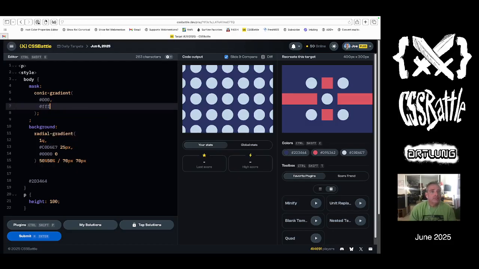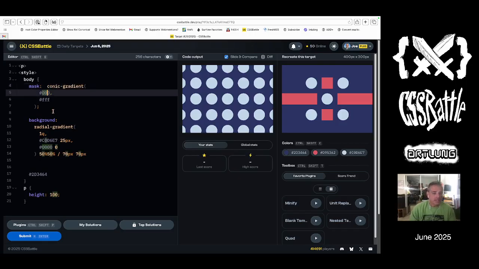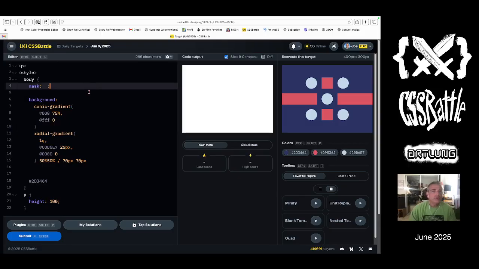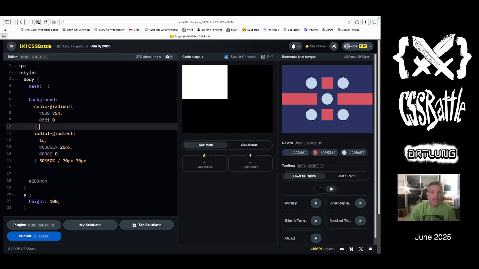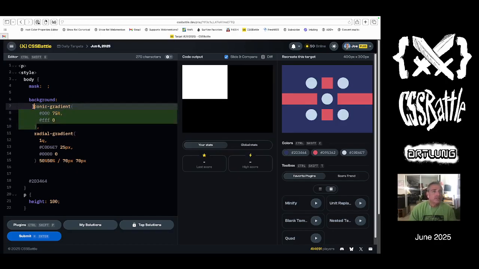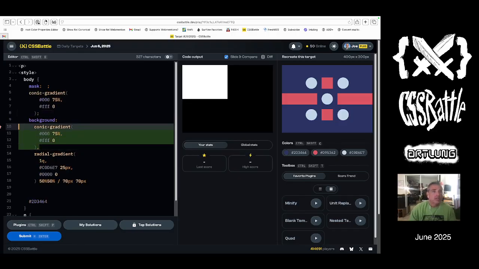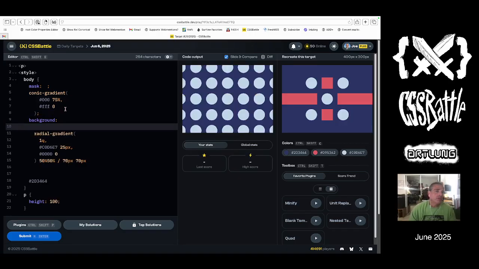Mask, conic gradient. Is that doing anything? I don't think it's doing anything. Do I know how to use a mask? I don't know. Maybe not. Let's see. 75%. I also am not totally sure that I have a valid conic gradient. Let's copy and paste it into the background and then we'll see. Yeah, there it is. Okay, so the conic gradient. There we go. So that's a valid conic gradient. I'm gonna do that, semicolon, like that, and it's doing nothing, unfortunately.